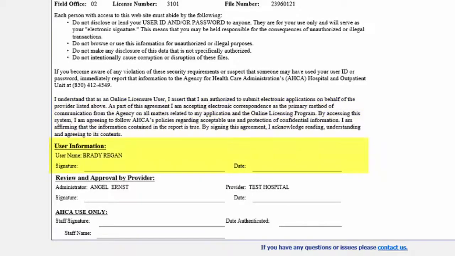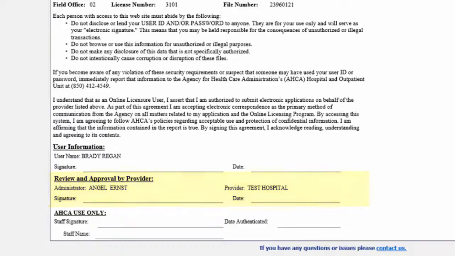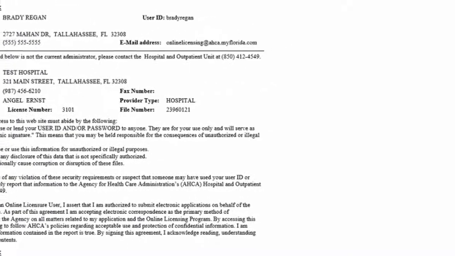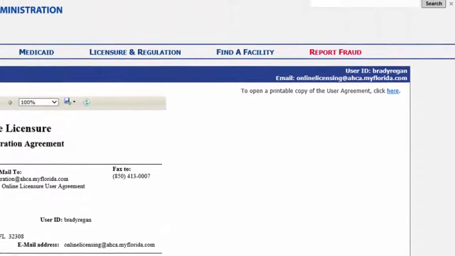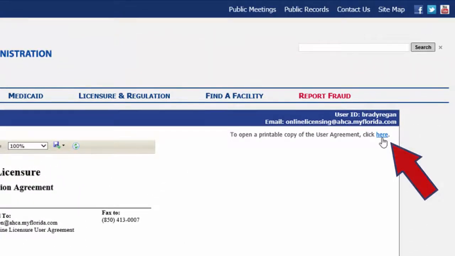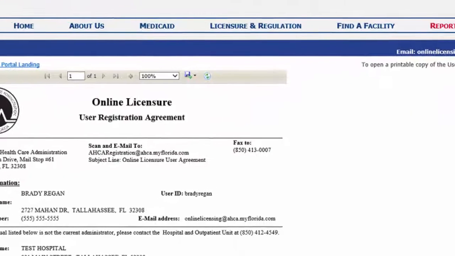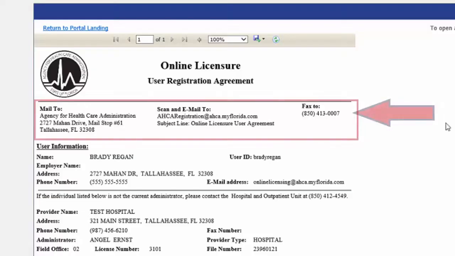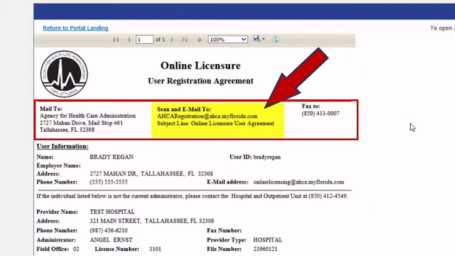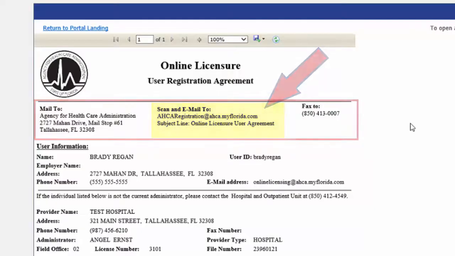Before the user can gain access to online licensing, both they and the provider's administrator must sign the agreement and return it to the agency. To open a printable copy of the agreement, select the link in the top right-hand corner of the page. The user agreement must be sent in by one of the following methods: via postal mail, by scanning and emailing the signed document to the agency, or by faxing it to the number listed. For the quickest response, the agency encourages providers to utilize the email option.